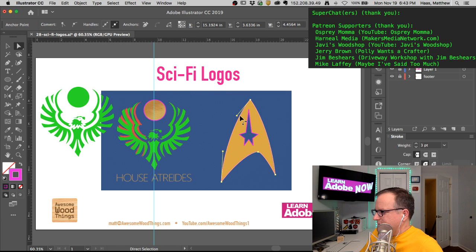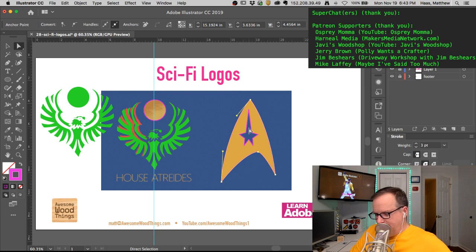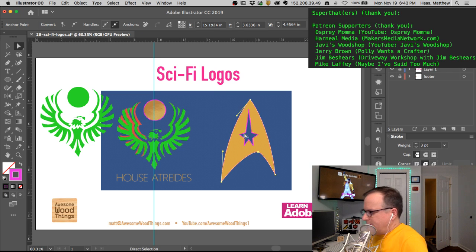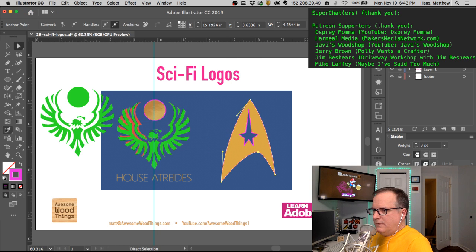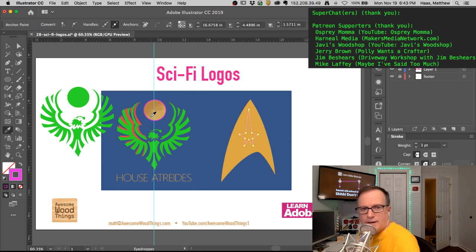Oh, here, I can do this technique. Let's make a compound path, in other words, a hole in this. So let's color this. Okay, so now I have this color. But see how this is just a shape on top of the color?